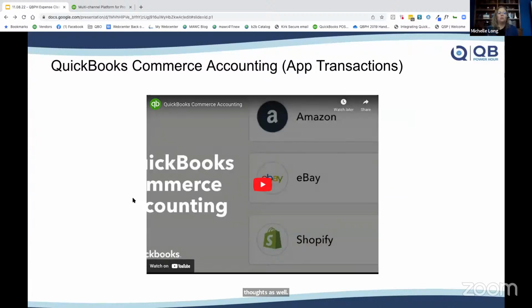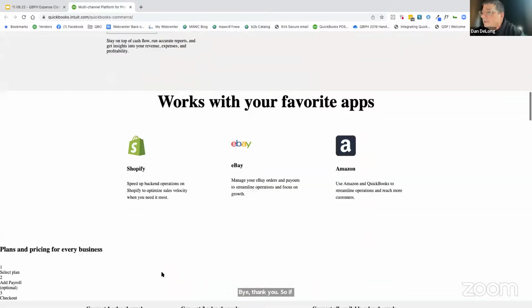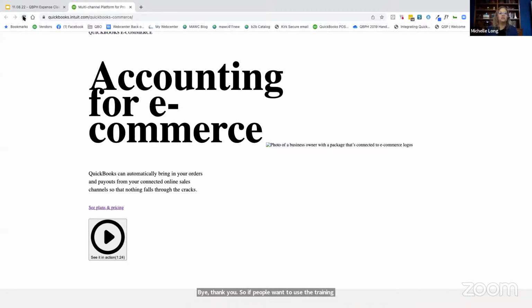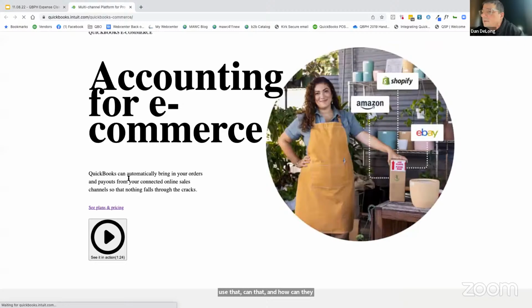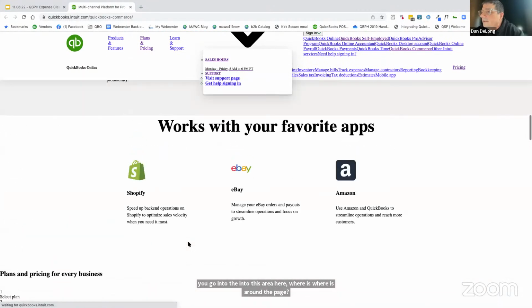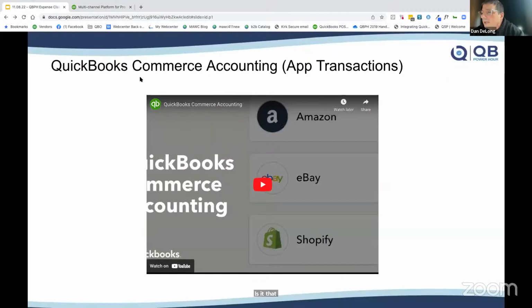So if people want to use the TradeGecko app that Intuit purchased, can they, and how can they? If you go into this area here, where is it? Wow, this page. Is it that link that you posted that shows the difference? Yeah, no, it does not. Where is it now? I had it somewhere. I can't remember where it is. I have it in here.